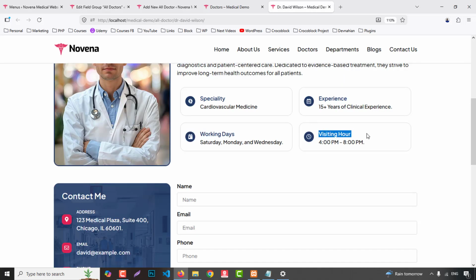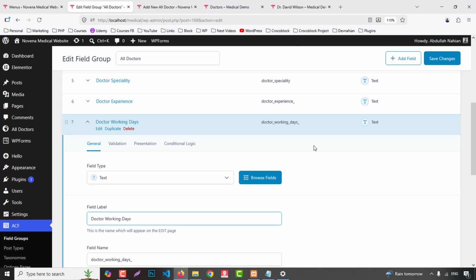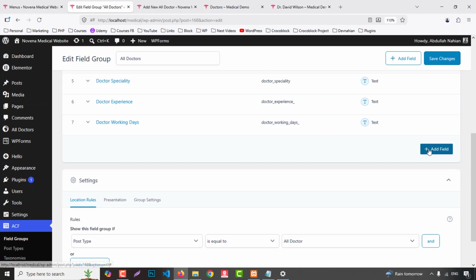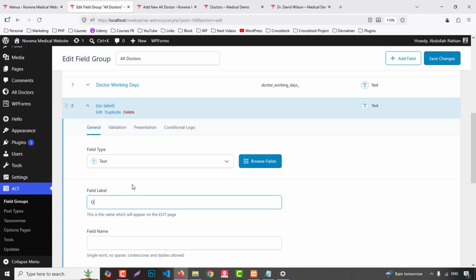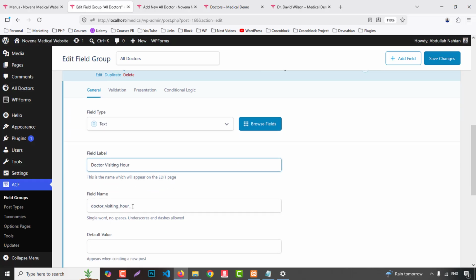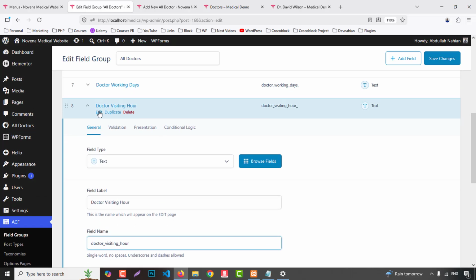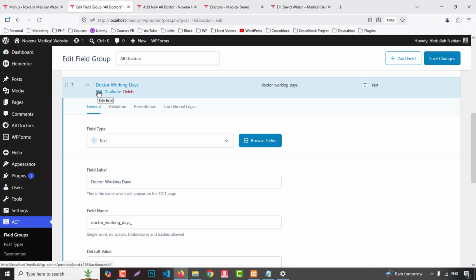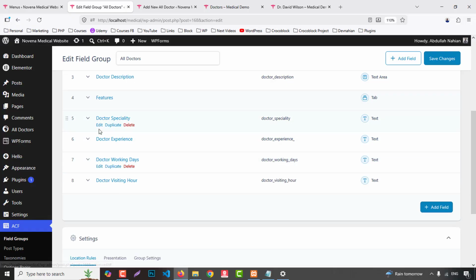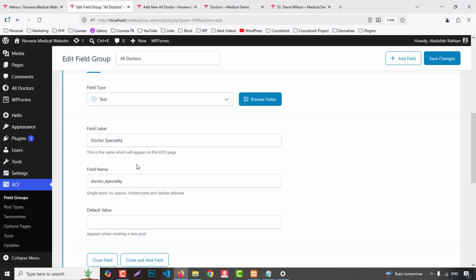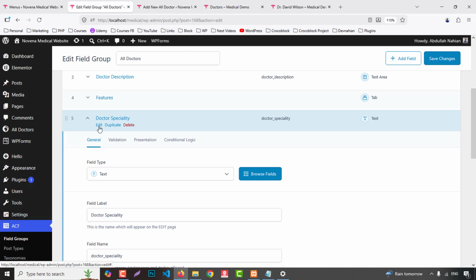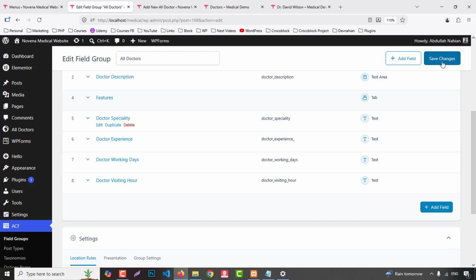Then we have visiting hours, so from here we can just click add field, doctor visiting hours. Okay, fine. Visiting hours, no extra hyphen. Okay, fine. Check all IDs. Sorry, the extra space is the problem. No extra space, and here. Okay, and here. Okay, fine. So now save changes.